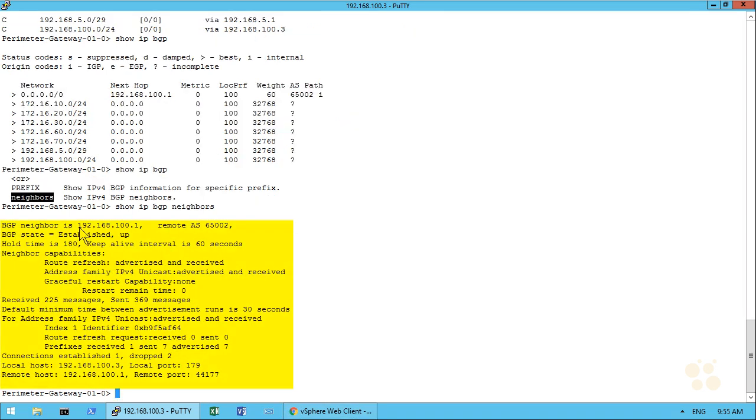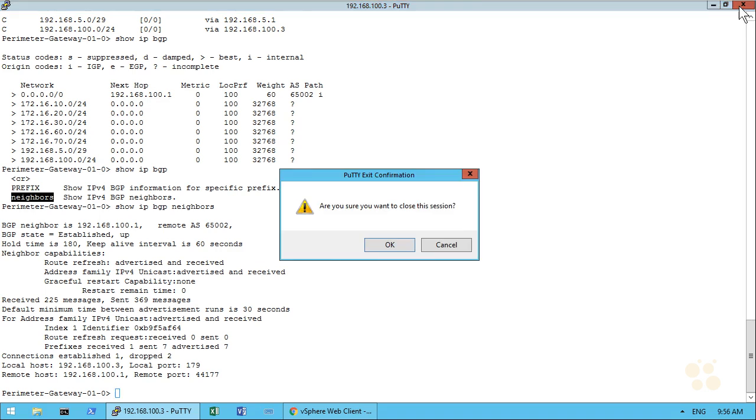And now we can see the information about our relationship with a dynamic routing protocol partner, as well as details about the number of messages that have been sent back and forth, the IP addresses, the ports that are being used, all really relevant information to see what's going on. Now that's enough to get us started for now. Let me go ahead and close PuTTY.